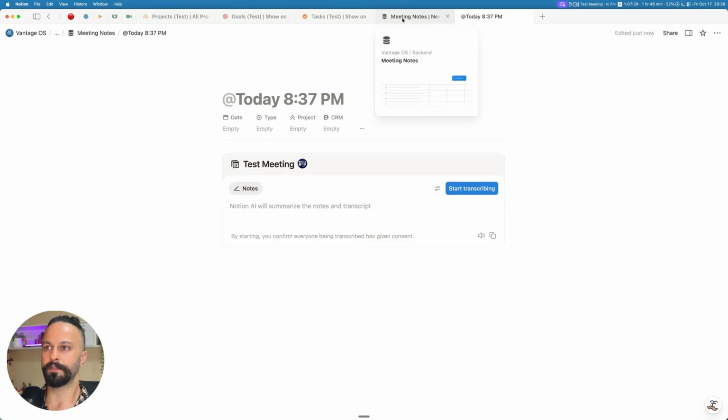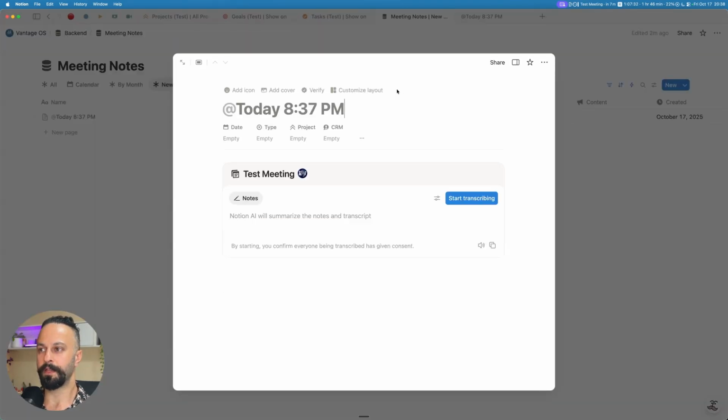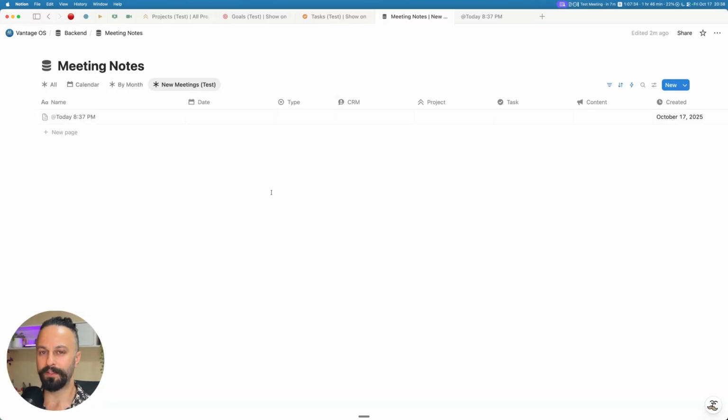And then the really cool thing is, if I look at my meeting notes database, there it is. This is this meeting note right where it needs to be. So it's super handy. You don't end up with a bunch of meetings sprawled all over the place. You just tell it to put it into one database and you're good to go.